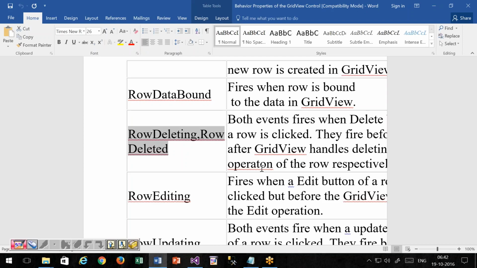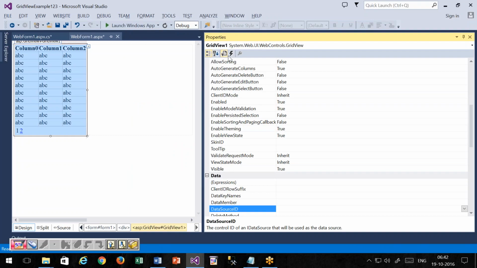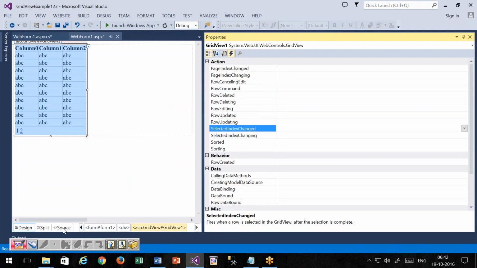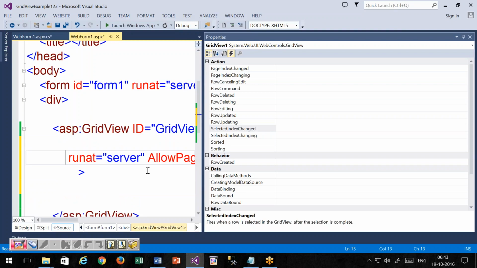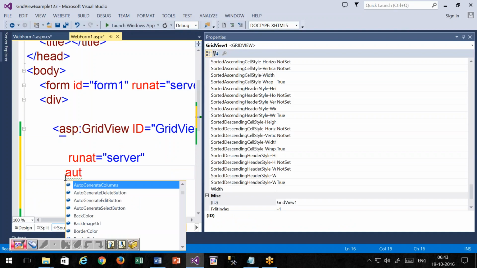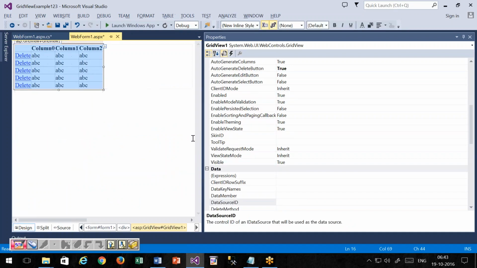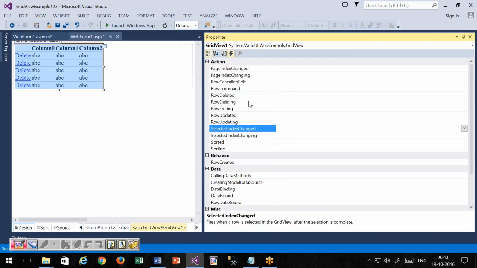So which event will fire first? Which event will fire next? Row deleting will fire when? Row deleted will fire when? You can observe the grid view. Let me generate a delete button. Now you can observe the delete button. Now go to the properties window, events. There you can find the events.